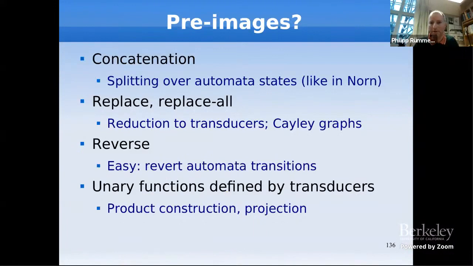And so how do these look for the admissible functions that I mentioned? Well, for concatenation, we have to do the splitting over automaton states, and replace all can internally be reduced to letter transducers. And that construction can be optimized in various ways. Reverse is very easy because computing the pre-image of reverse just means that we have to revert all the automaton transitions. And unary functions defined by transducers can be handled using a product construction and projection. So we're projecting out the result to get the constraint over the input, essentially.